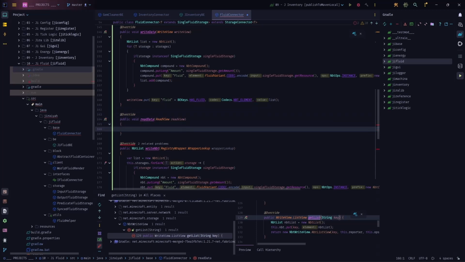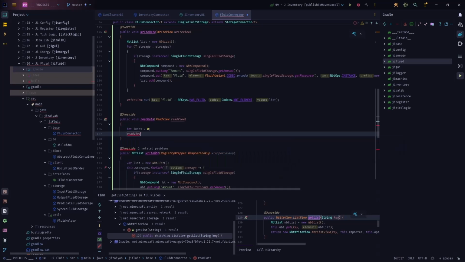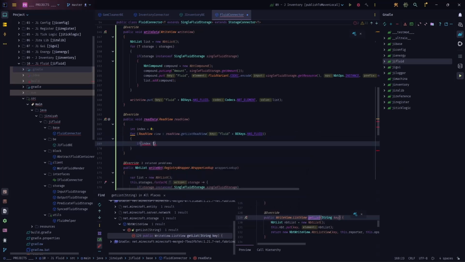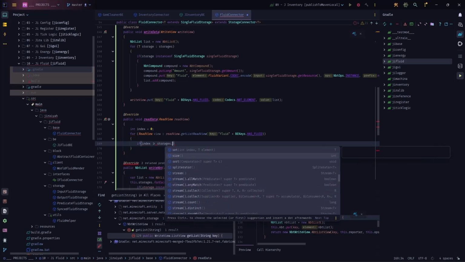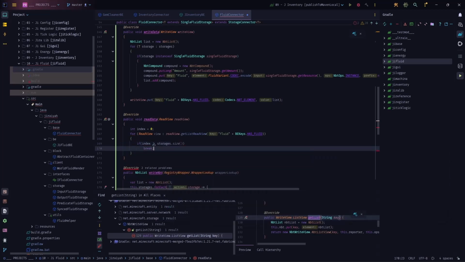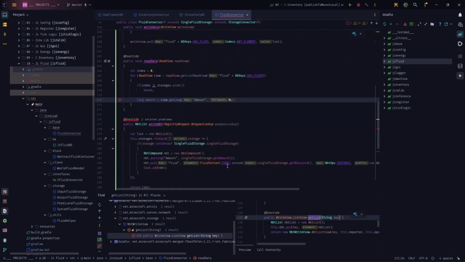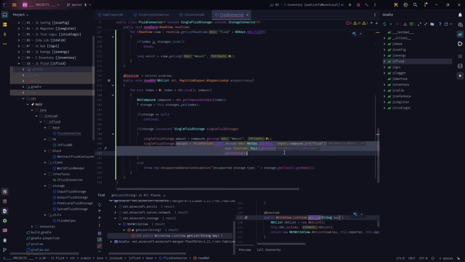So that's all right. For our read, again, we want int index equals 0. Then we go for read view dot get list read view with that string. Just copy paste it so that we don't have any typos, and dot for, and we call it view. Now here we check if the index is greater or equal to the storages dot size. We will break. I added this check into the energy system too when I was pausing the video to read the documents. Then we say long amount equals view.get long, and the key here is the amount. Then we want a fallback that is 0L. And for the variant, let's get rid of this guy. We say variant equals that.